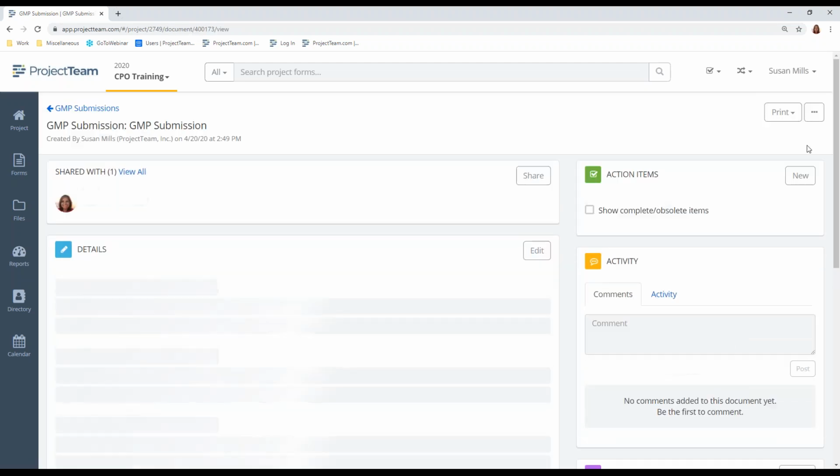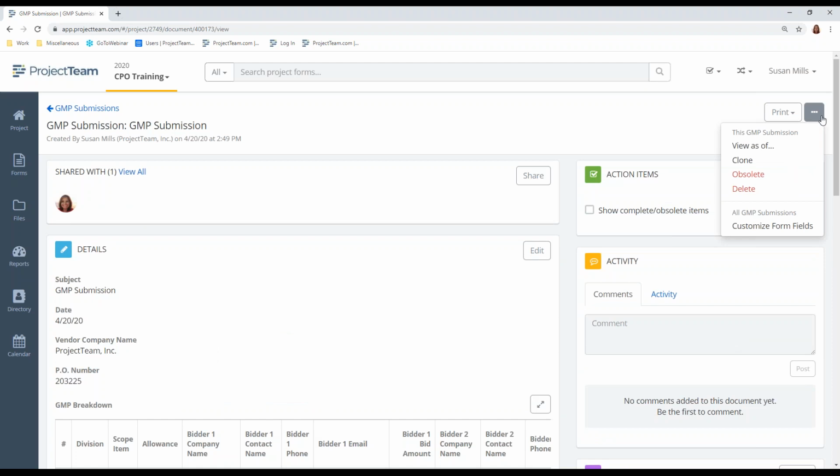A couple other things I want to show you. If I open this GMP submission and I click this drop down, you'll notice that I have obsolete and delete as well. I can delete it if it's just me that has access to it, because it's a draft, a document in progress, right? Once I share it with somebody, I can't delete it. It's just like me sending an email. If I send an email to John Harmon, John would receive it, and I can't go, oh, you've got to delete that.